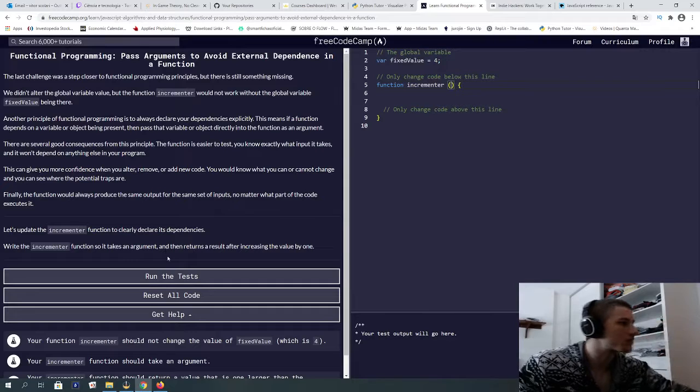Write the incrementer function so it takes an argument and then returns a result after increasing the value by 1.